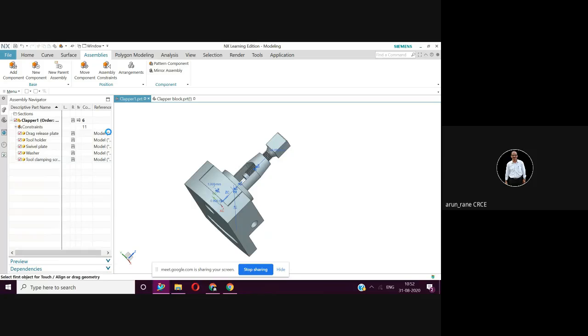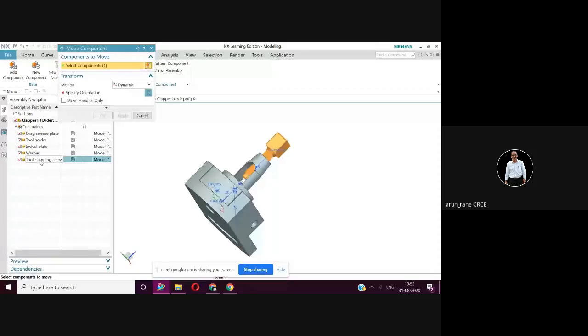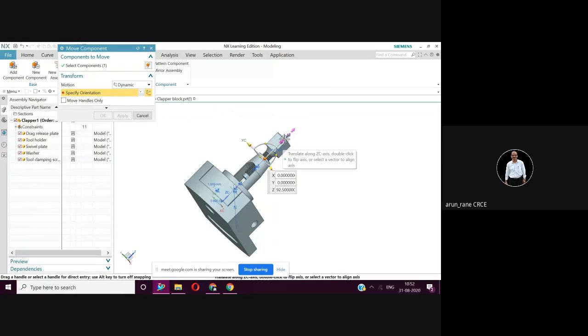Go to move component. Select tool clamping screw. Now specify orientation. Now this is a purple color. See, may move. It cannot because it is constrained. Try to move in this other direction. It will not, because its axis is aligned. Rotate and see. It is not rotating because it is constrained. If it is not constrained or if this distance is not fixed, then it will move in this direction. Or if the axis is not aligned, then you can rotate it also.